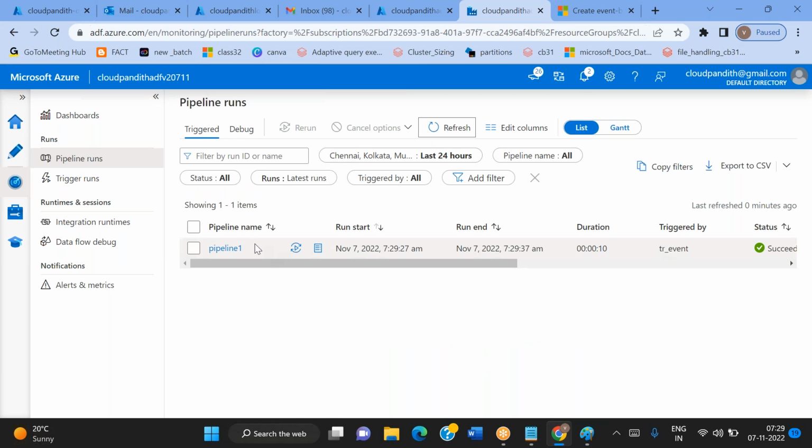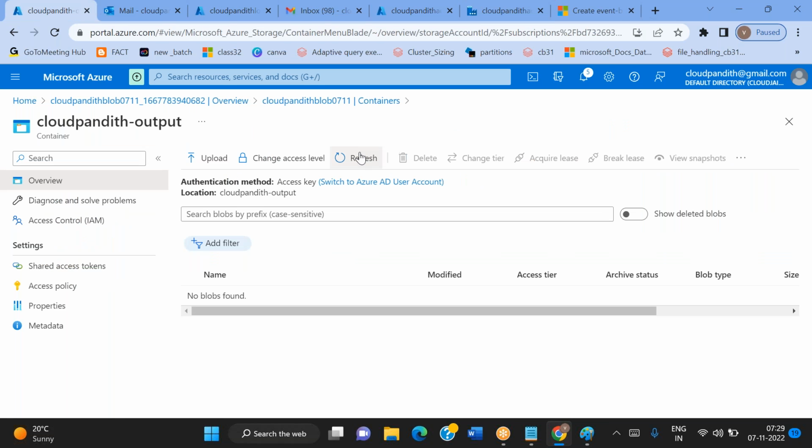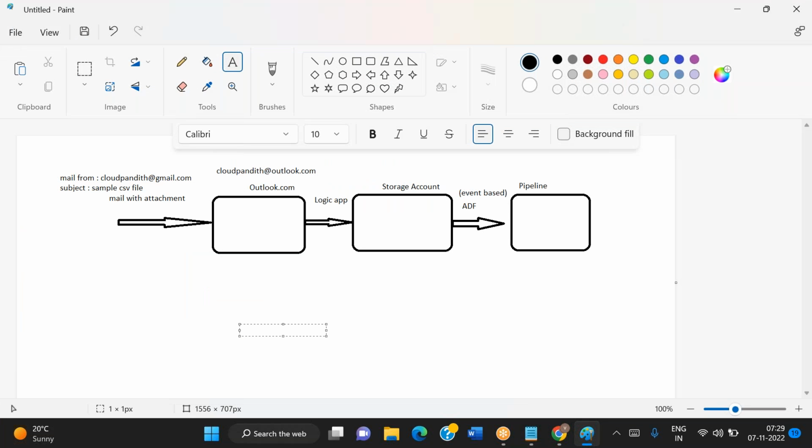See, the pipeline has run. Already the pipeline ran based on the event based trigger and it copied that file into the cloud pandit-output folder. All of it is clear, end to end we have tested the pipeline. Everything is working as expected. Clear, friends? Everybody clear on this scenario?